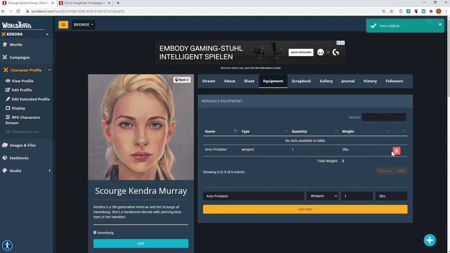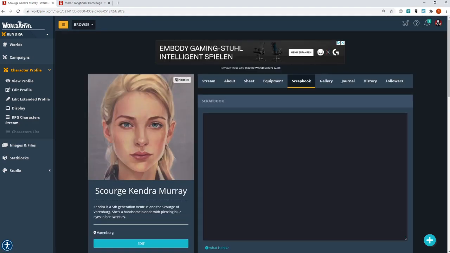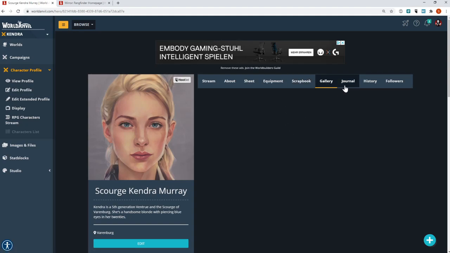I can delete it when she sells it or anything else, but you will always have that character equipment part searchable for yourself and to have an overview of what your character owns and what he or she doesn't own. The scrapbook part is for you to take notes about your character, and this is clearly not visible to anybody. You can just make notes about quests she has or goals she follows, things she wants to achieve. The gallery part will include images, I guess, you post.